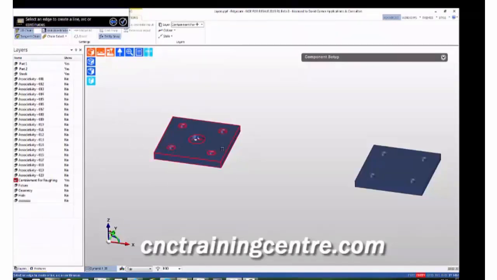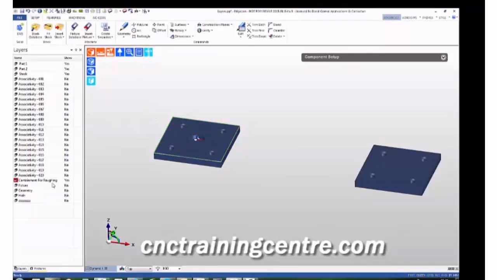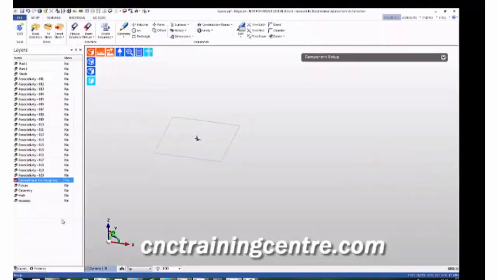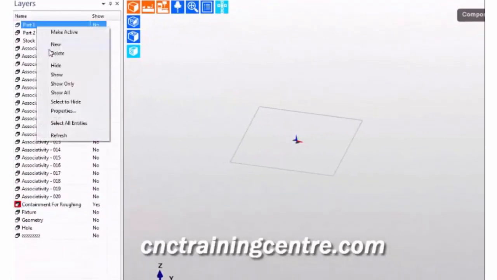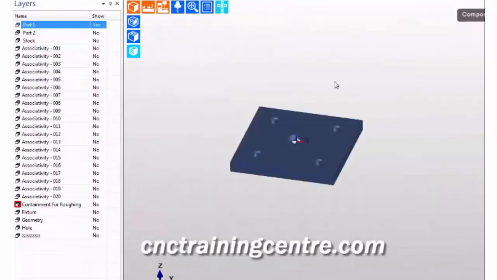So I'm going to have that one, that one, that one, that one. Okay. Now if I say show only, there it is. It doesn't matter if that layer's switched off. If you say show only, that's switched off now.